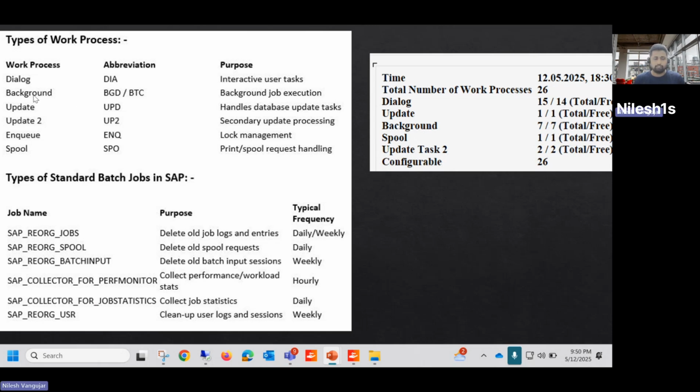So what are they actually doing? Dialogue is used for interactive user tasks. Background is for background job execution when you have any background job scheduled. Update handles the database update tasks, which you can generally see in SM13. Enqueue is mostly for lock management; locking and unlocking you generally see in SM12. And spool is for print requests.